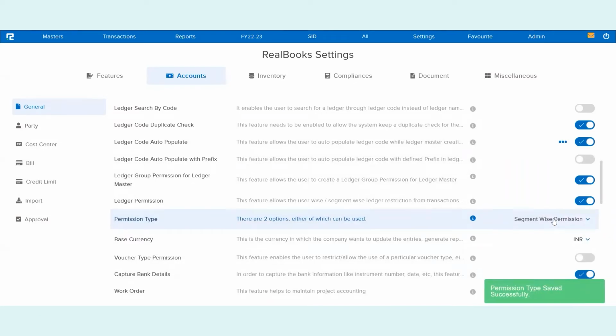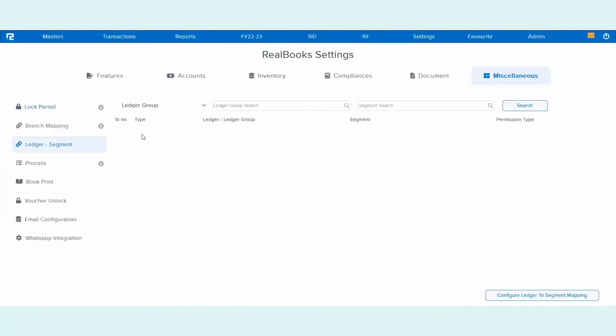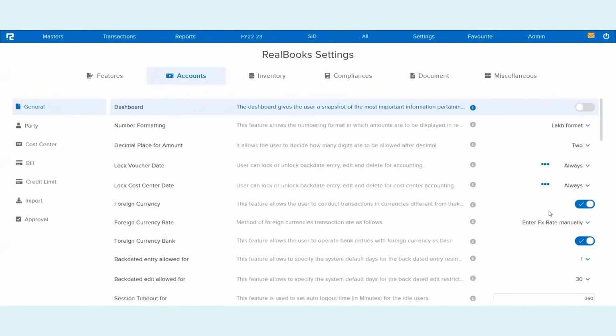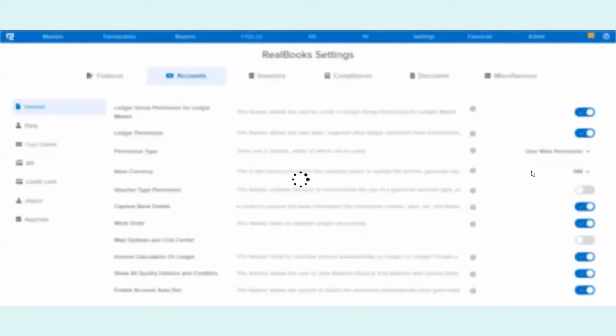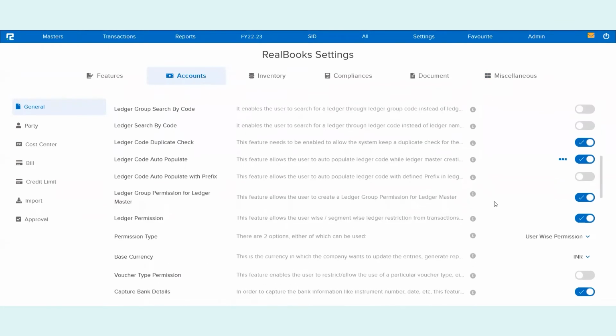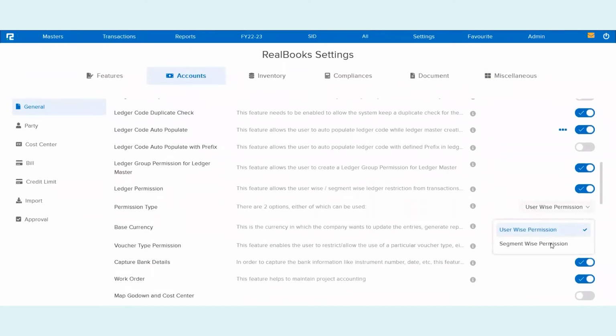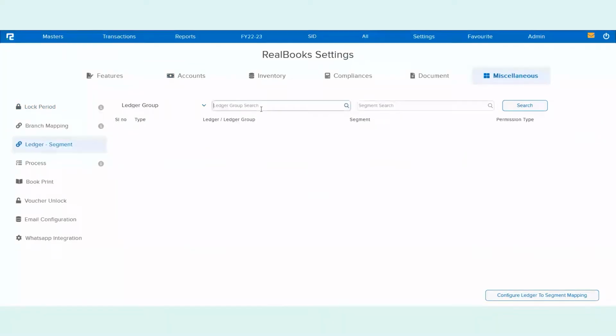Segment-wise permission, the moment I click over here, one option I will be viewing in my miscellaneous, which is ledger segment. So I'll just show you how it works. I'll just disable it once again, just to show you if the option was initially available or not. Going back to the miscellaneous, it's not available in my left panel. Now, if I come back to my accounts tab, and I switch from user-wise permission to segment-wise permission and switch to the miscellaneous tab, I am getting an option of ledger segment. Let's check if I've already assigned any over here or not.